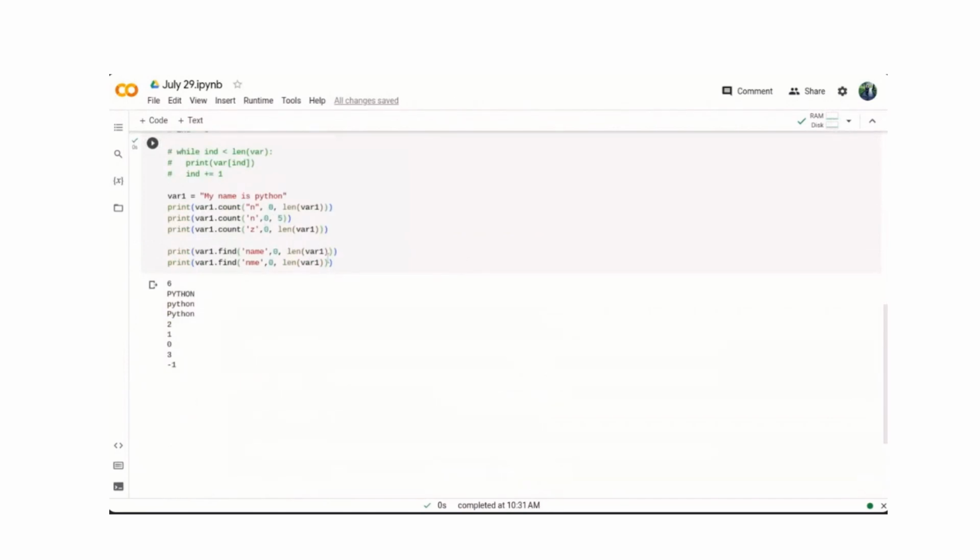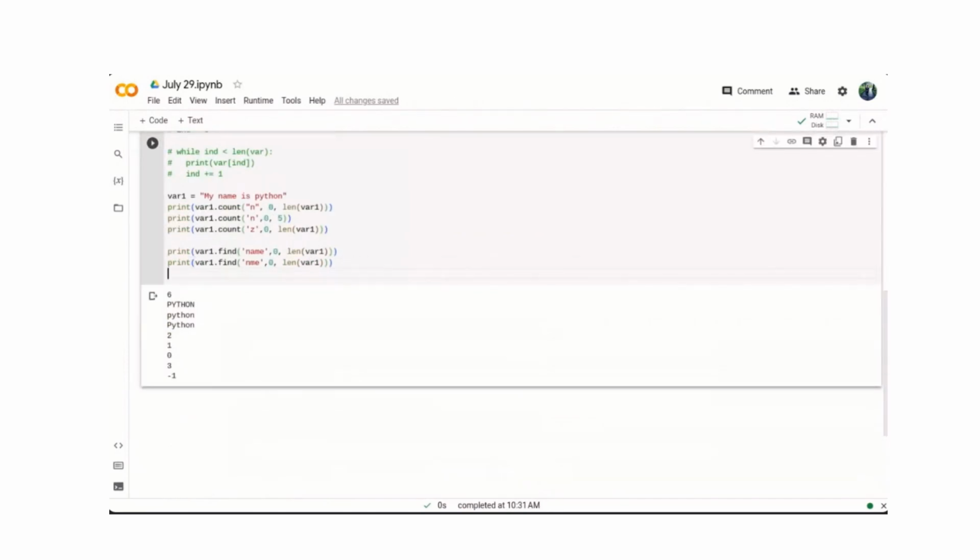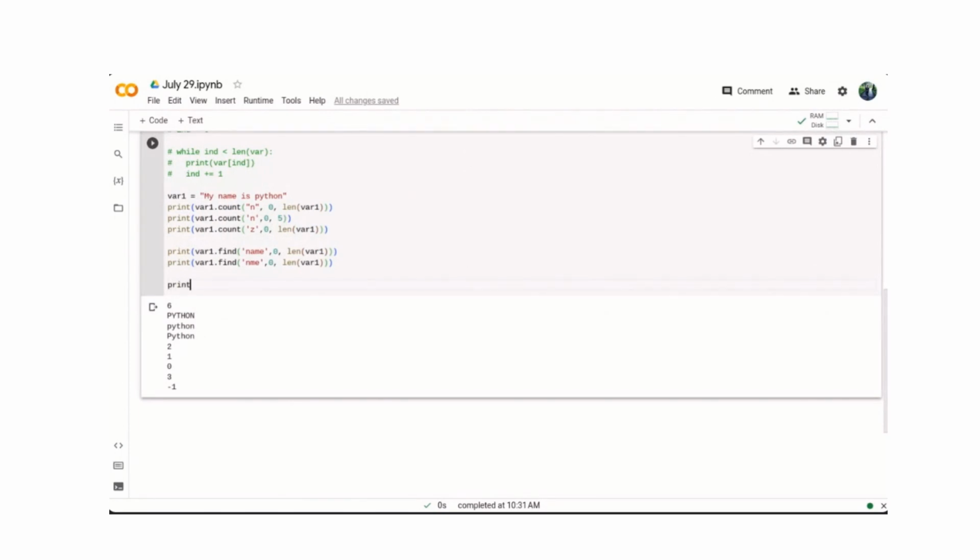Okay, so we have the find function examples. Now let us take them with the index function. var1.index of, the syntax is also the same. I am searching for name starting from the 0th index till the length of var1. Now let us see what the output is for this.